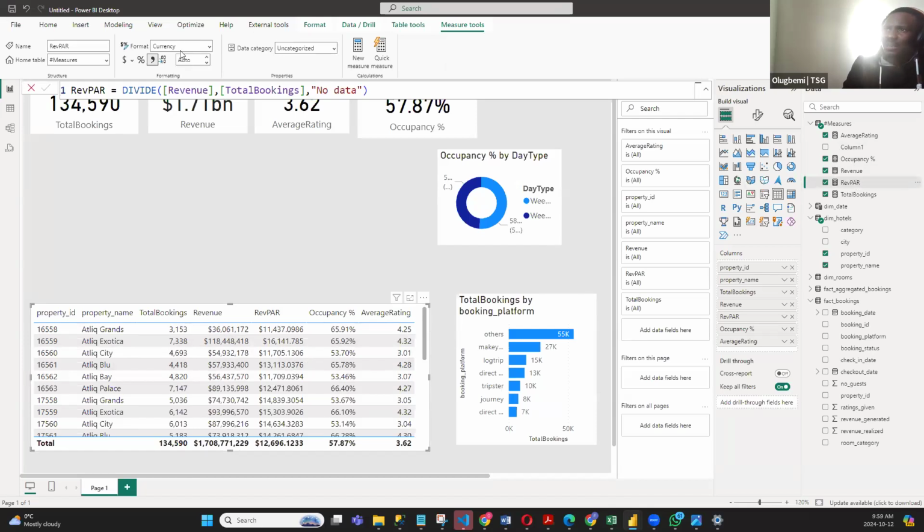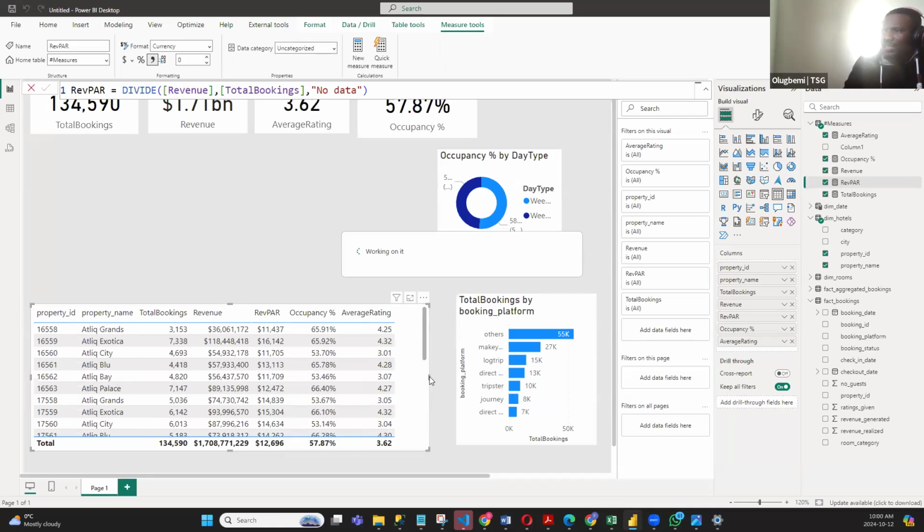And change this. It is currently on auto. Let's change it to what? 2 decimal places. Or let's just change it to 0. We don't even want any decimal. So it's better this way. So we can see, oh, they have an average rating of 4.25.